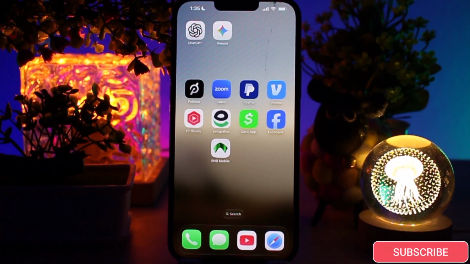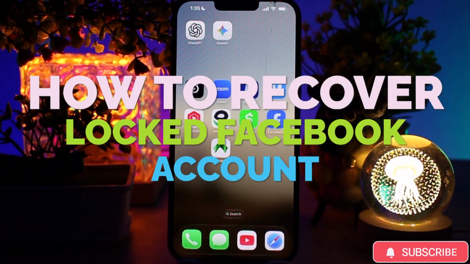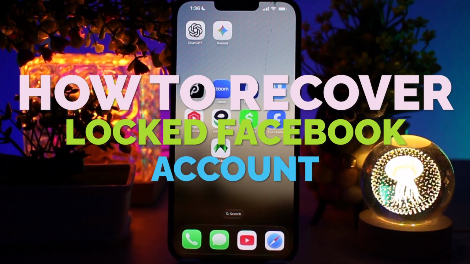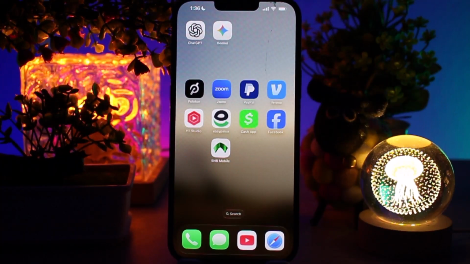In today's video, I'm going to show you how to recover a locked Facebook account. First, let's understand why Facebook locks accounts. Facebook may lock your account if it detects unusual activity, too many login attempts, suspicious behavior, or it thinks your account has been hacked. The good news is that a locked account can be recovered.